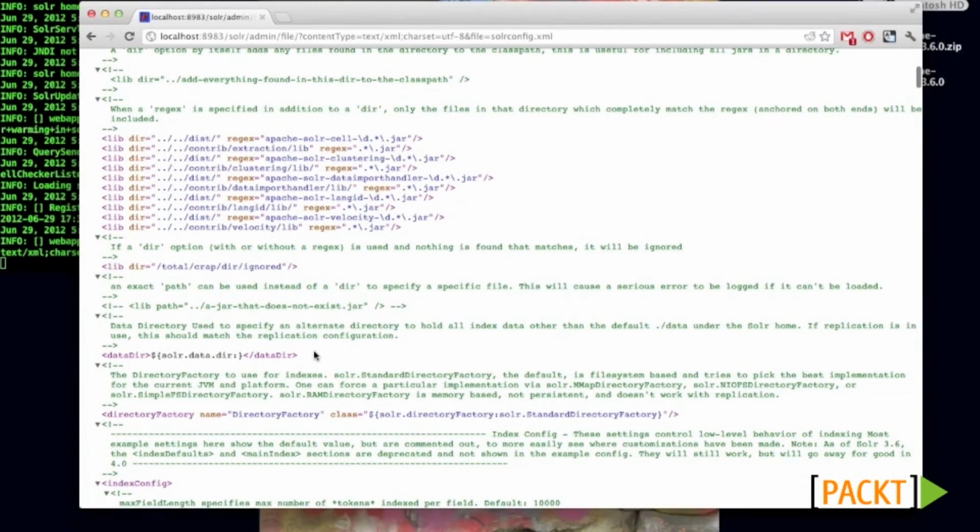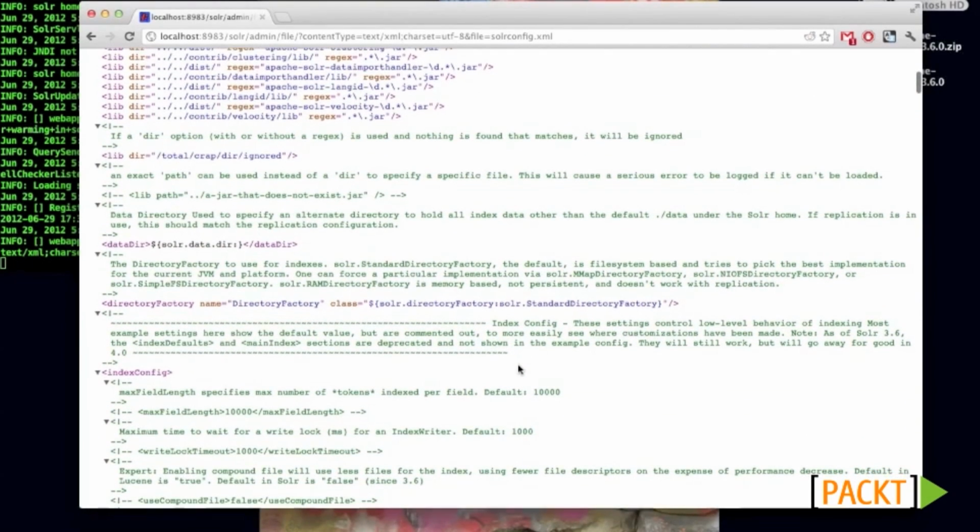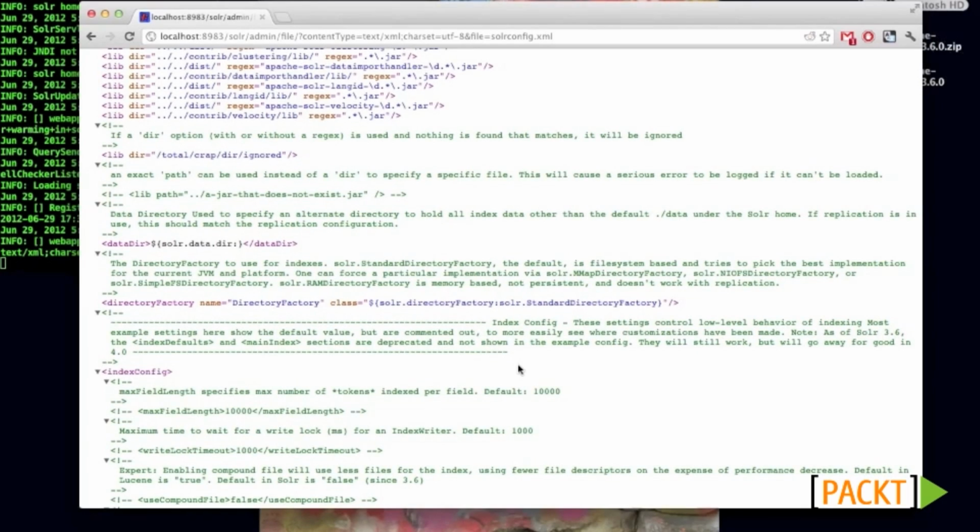You can specify a data directory that will hold the index data. This is nice because you might be able to put it on a different partition that's mounted. You may be able to just put it somewhere outside of your actual Solr install so that you can more easily deploy things. There's a lot of advantages to being able to specify a data directory. By default, it's in the Solr home data folder, which is part of the Solr install directory structure.